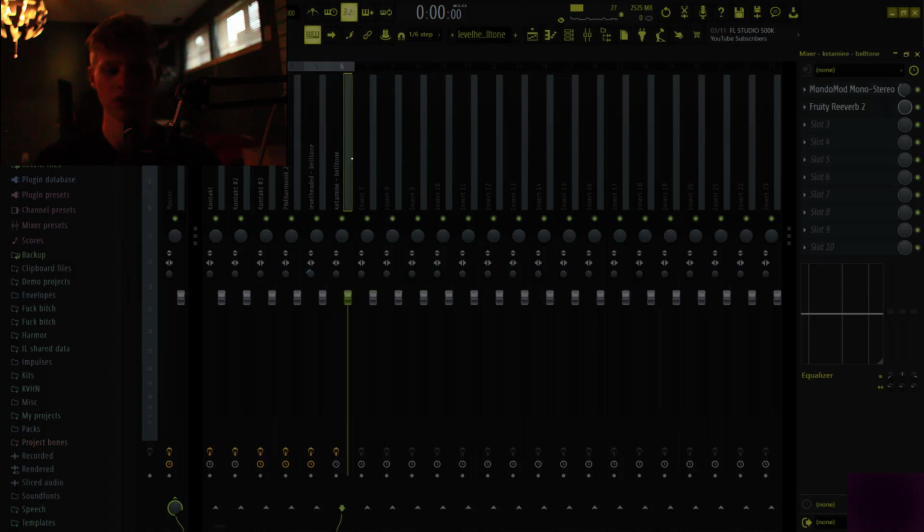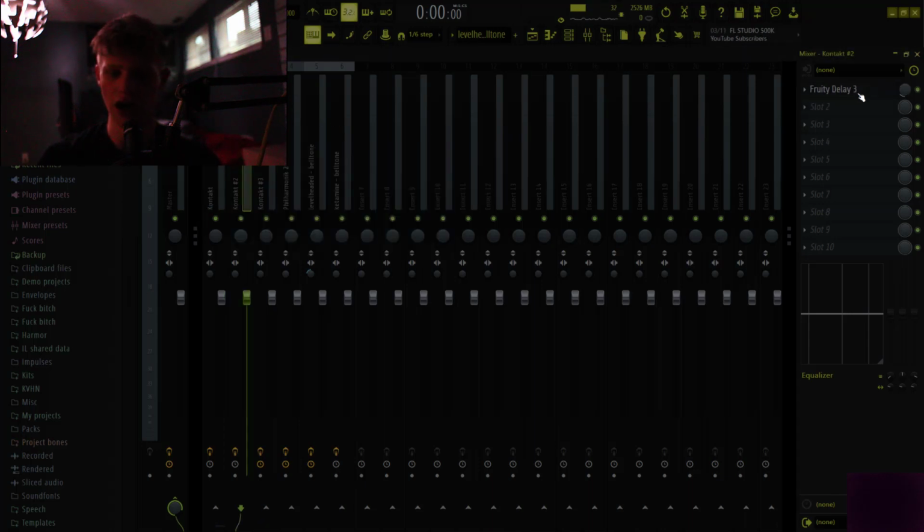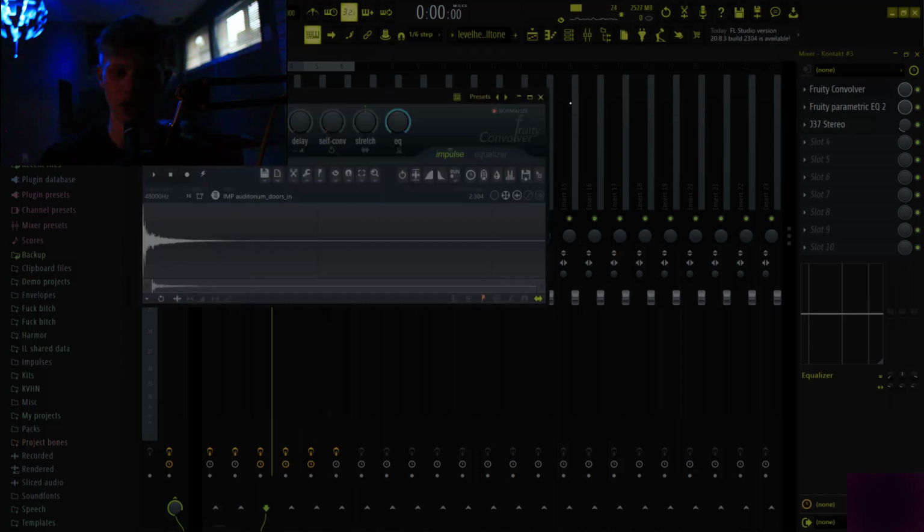Everything is really simple. I believe by the time I was making this, I was trying to overcomplicate my mixing, so that's why you see more things than I usually use. But for the piano, just reverb. For the crystal flute, just a little bit of delay. For the atom, I have Fruity Convolver. I don't even know, I think this is like a reverb.